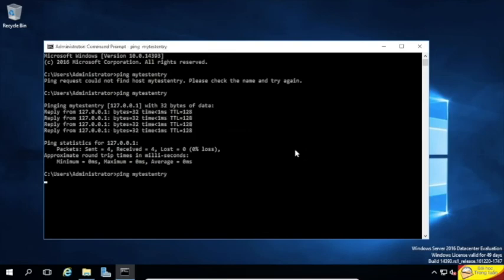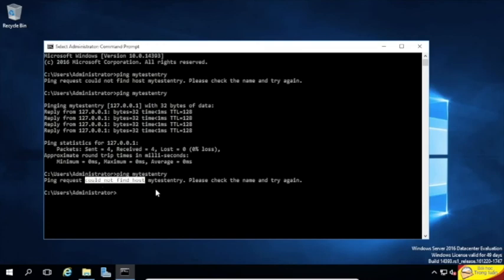Now an important fact for you to keep in mind is that the host file only affects the local computer and it has no effect on other computers on the network. So if you created a myTestEntry on one computer and went to another computer and tried to ping myTestEntry, it would not be able to find it. Each computer only looks at its own host file and not on any other computer's host file.